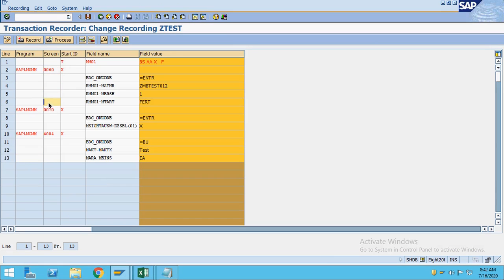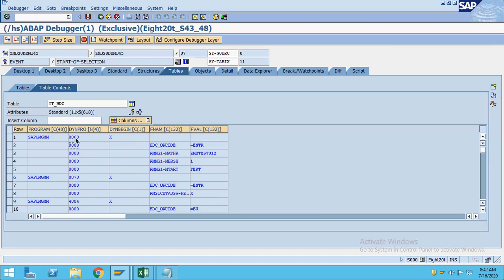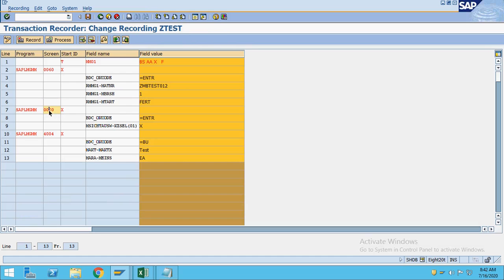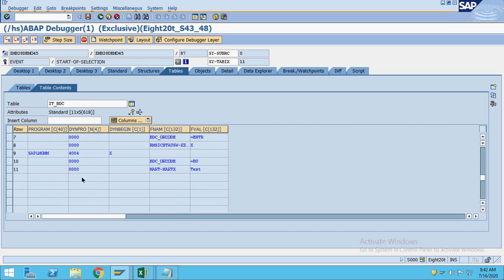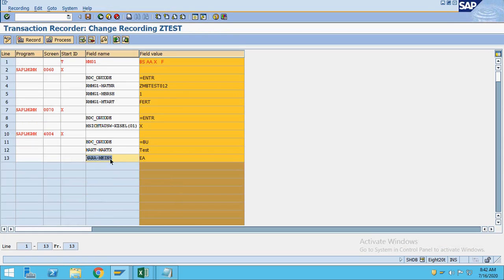1 2 3 4 5. Here we are having the 5. So 1 2 3 4 and 5. This is perfect. 1 5 6 7 8. So 6 7 8, that is okay. Here we are missing something. MAKTX BDC OK code. Okay, this is we are missing, right? Mara MEINS.